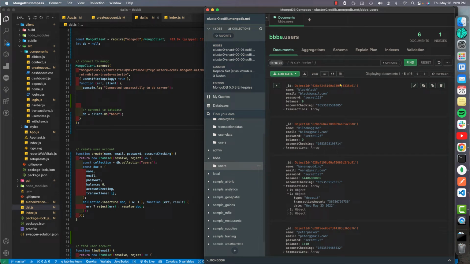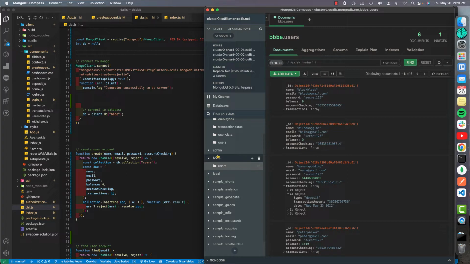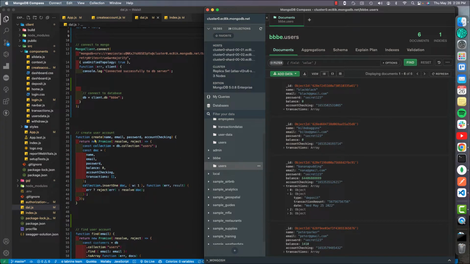Okay, so this is my database. I'm connected to MongoDB Compass, right here where my Mongo client is connecting to the MongoDB, and this is my database right here. I'm using a collection called BBE, Bad Bank Backend, and it shows up right here. For instance, if I have a user that we're trying to create, the collection in the database is going to be users, right here.